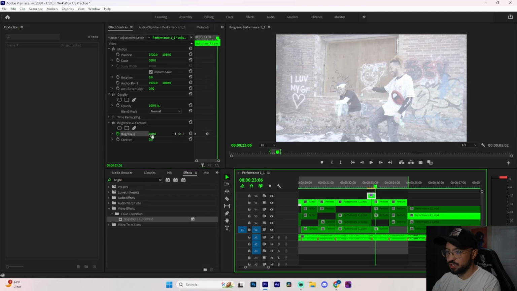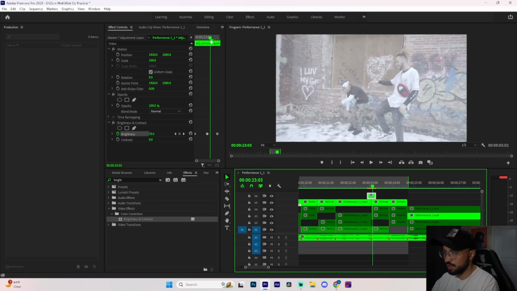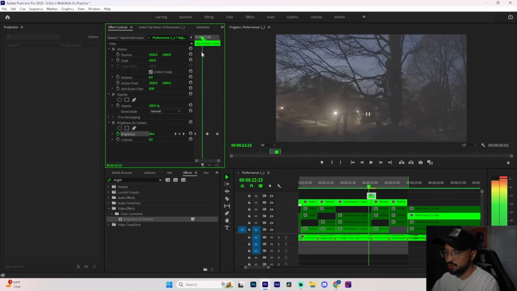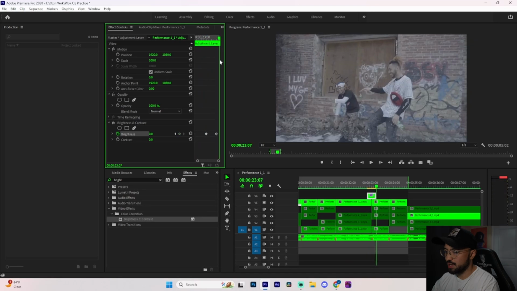We're gonna go to the end of that adjustment layer. Bring that brightness back down to 0. And as you guys can see right here from the keyframes, it starts at 0, it goes up to 100, goes back down to 0.